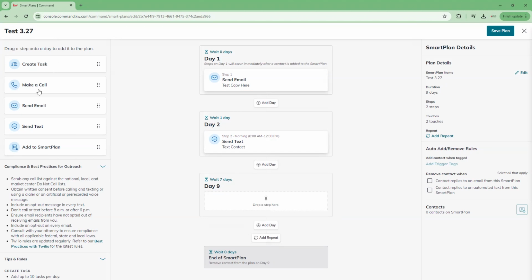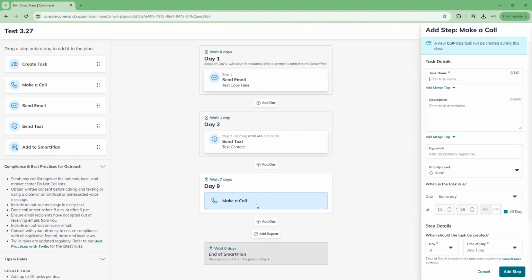So let's say we wanted to then call them. This is now going to be a phone call. So this is going to come out as a task. That means it's going to show up in your task reminders saying, hey, you need to call this person today. So this is not going to be anything automated like it may be in the beginning. So on the side, you'll put in call contact, talk about 123 Main Street.